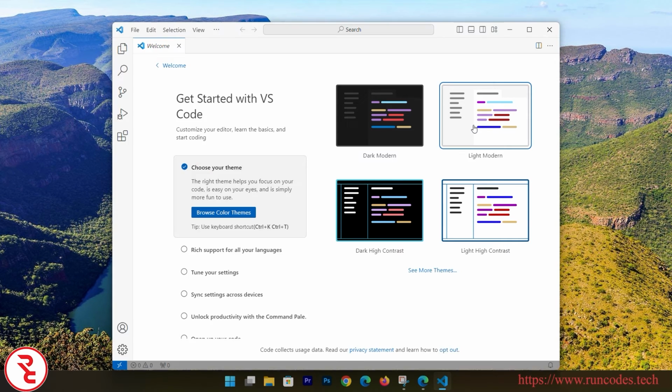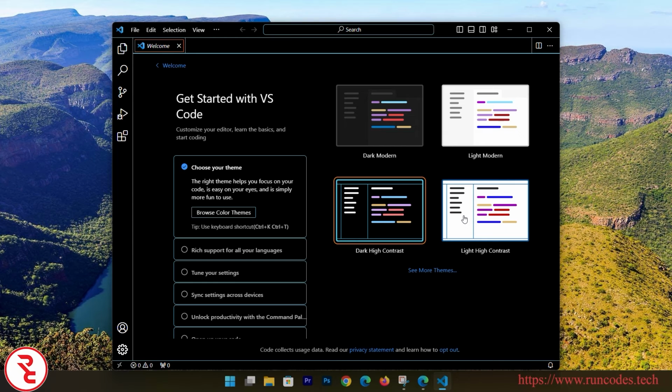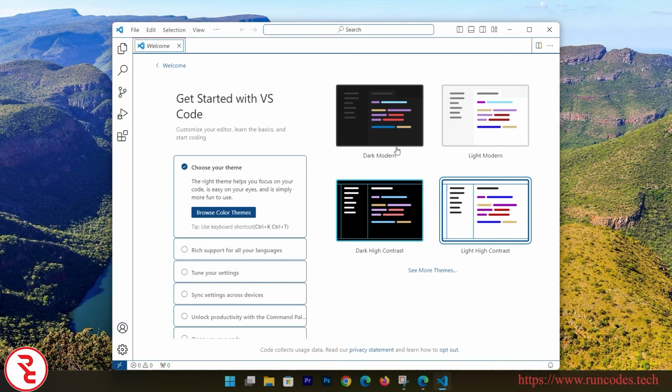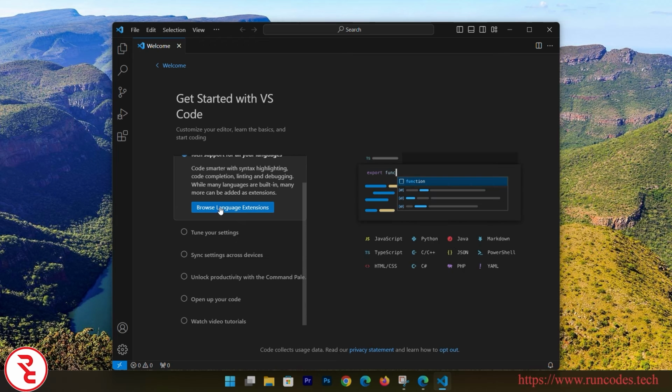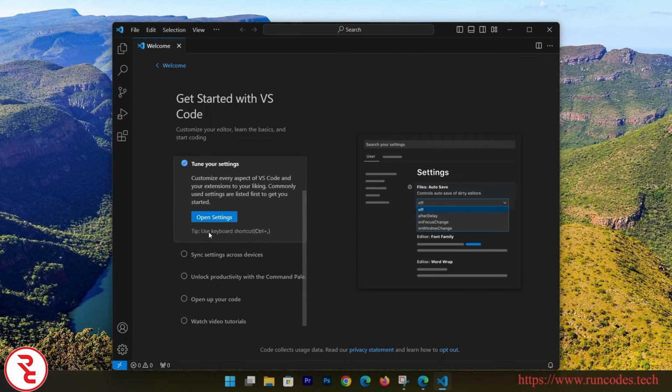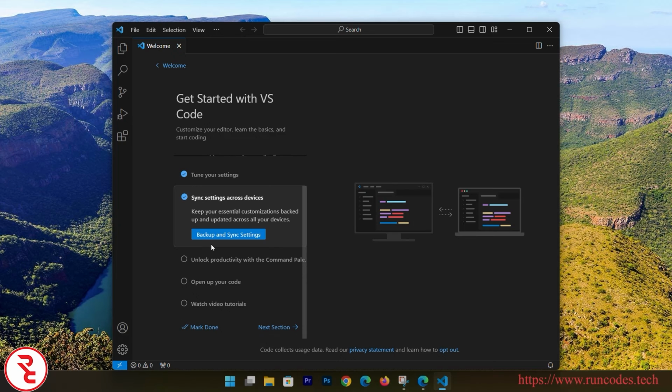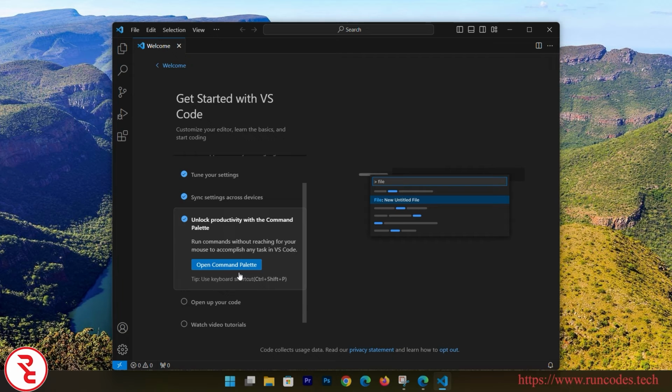You can choose your theme here, whatever theme you like: dark modern, light high contrast, and dark high contrast. I am going to use the dark mode only. And rich support for language. You can use a couple of languages here. You can tune your settings. You can change your settings also. Sync settings across your devices after you log in to your account.